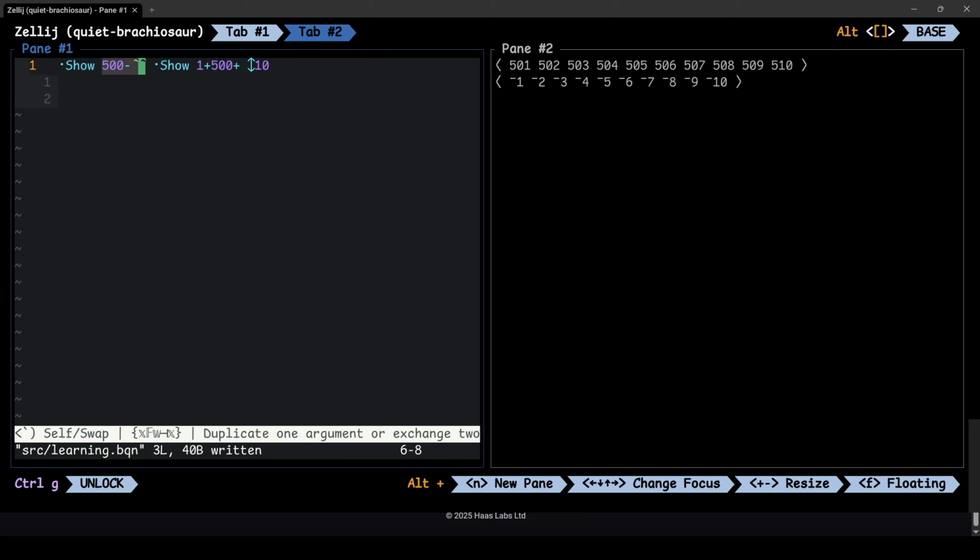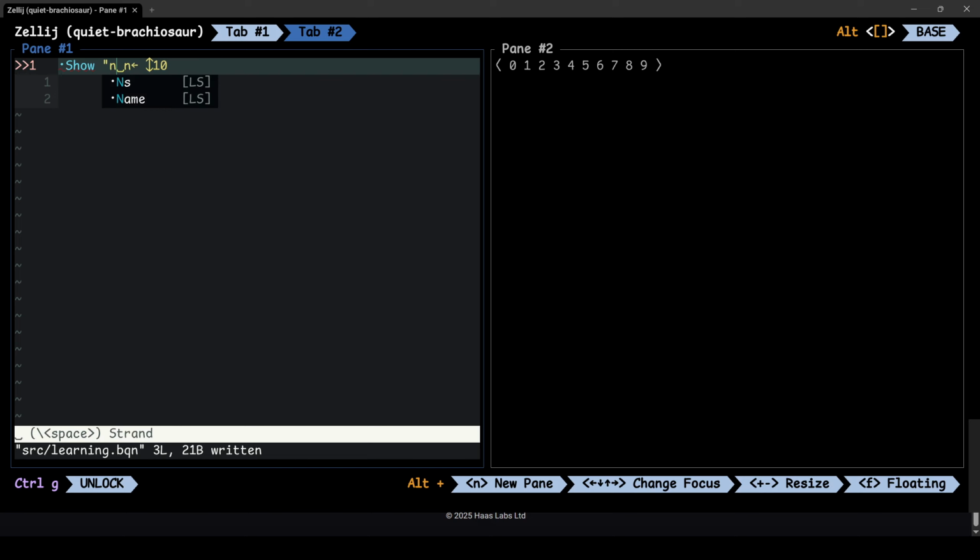And you can tell it's a modifier, by the way, because it's yellow, whereas blue is a function. Cool. Okay, so let's go back to our simplified case here. We're going to define n as the numbers 0 through 9. And we're going to show n just for debugging's sake.